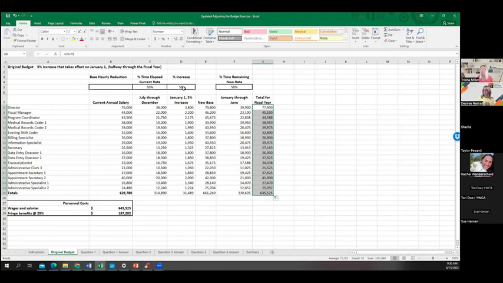And again, maybe we don't want to always cut everybody across the board. We're going to look at in question 2, how do we do that? Okay, so this is the original budget. This is saying if we took the 5% increase that takes effect in January. So now let's go to question 1. So this was just what we actually were supposed to do. And then they said, okay, well, what if we waited and did it in April and it was only 3.5%?